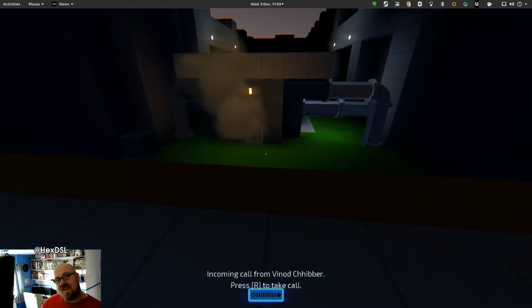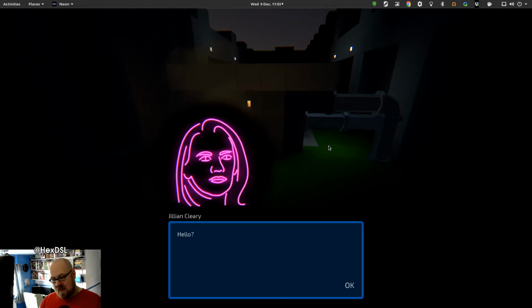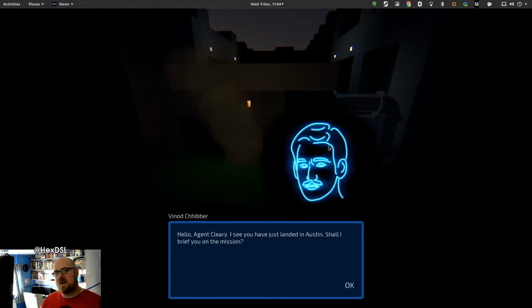Oh, yeah, just like Dying Light controls, just hold down space and walk forward. Incoming call from somebody, push R to answer the call. No voice acting, just the sound of typing, which is pretty cool.